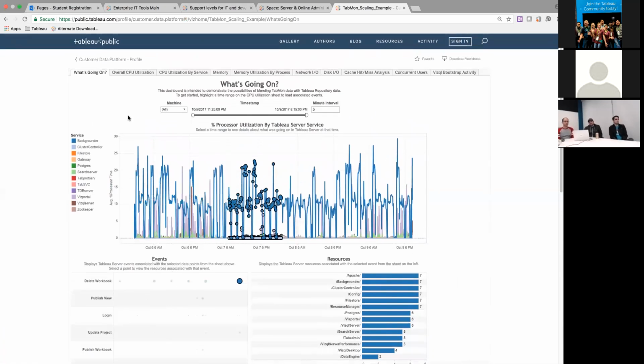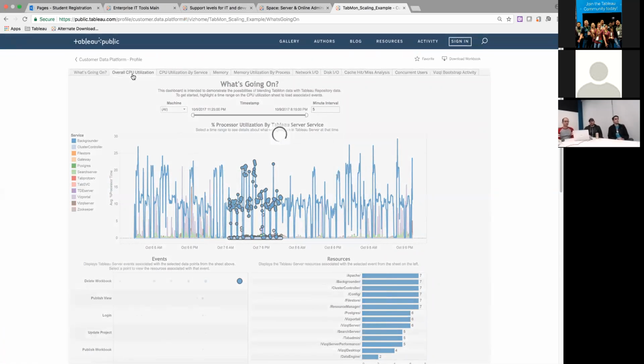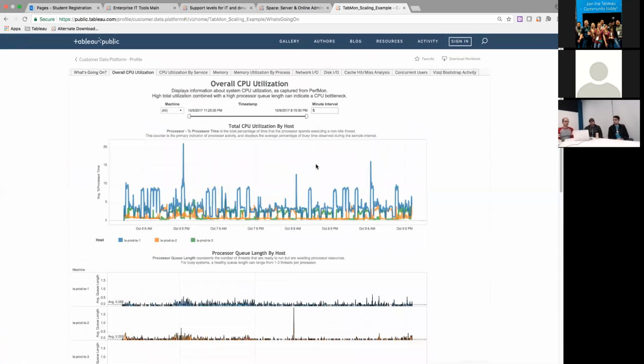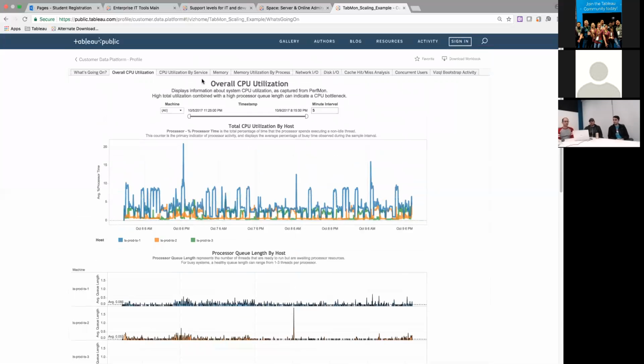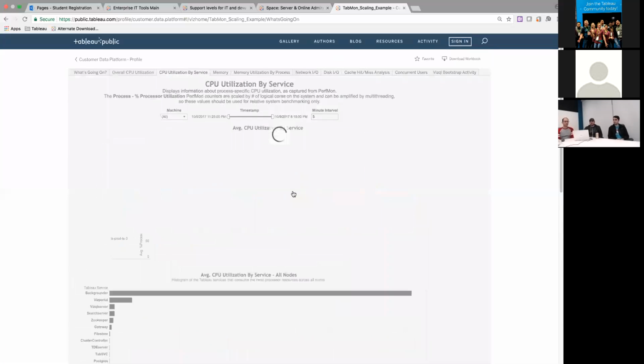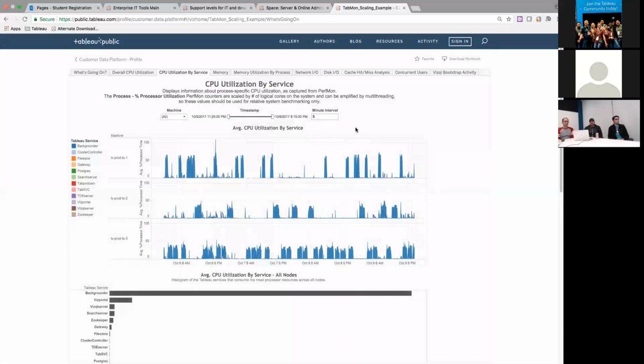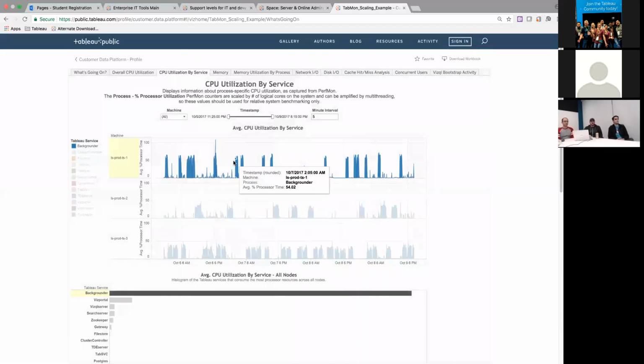The next major sheets actually have to do with the CPU utilization. Most of them just go through and look at the total utilization, the queue length, and then if we jump into here, the average CPU utilization by host. And we tend to break everything down by the actual Tableau server, the Tableau services. And so you can see that in this case, backgrounder is pretty much the only thing that's ever running on this. And that makes sense.